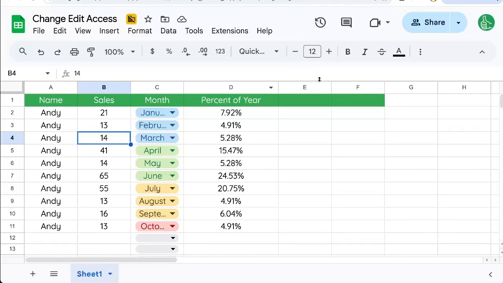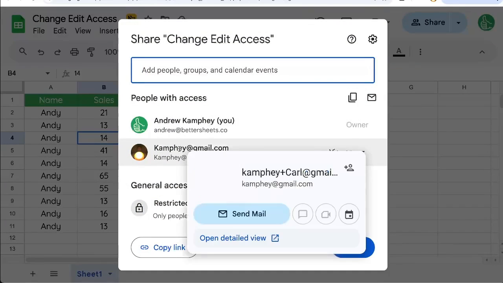I'm going to show you how to change edit access. We know that there's already an editor on this sheet because up in the top right corner in that share button, it has a couple people in it. If I hover over it, it'll say shared with one person. So I can click share, and here I have a few options.